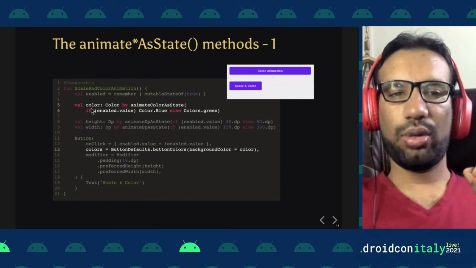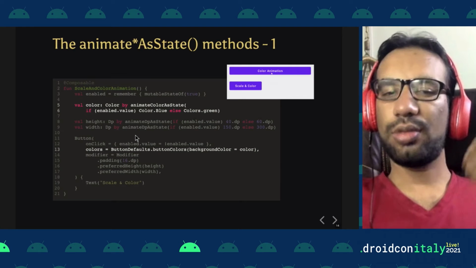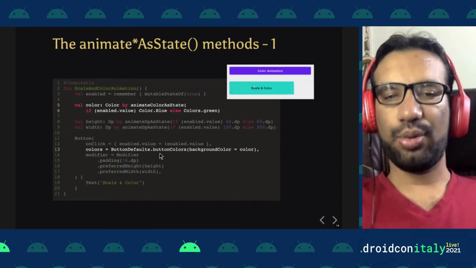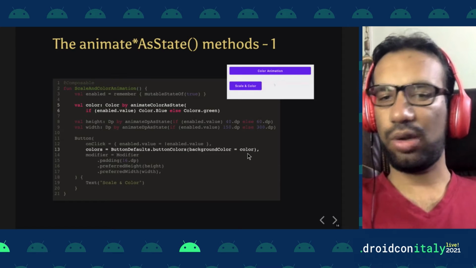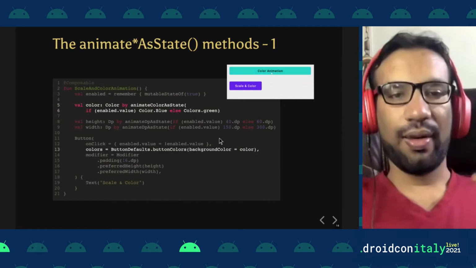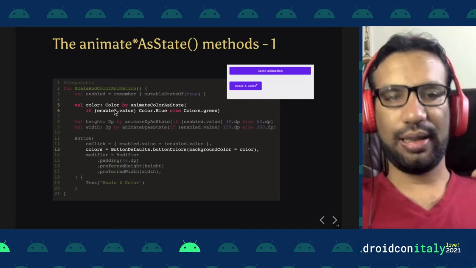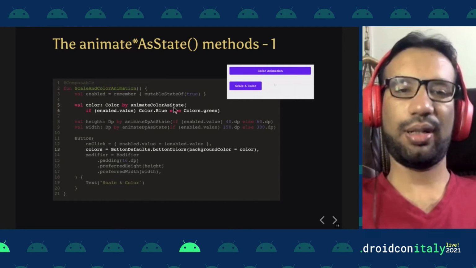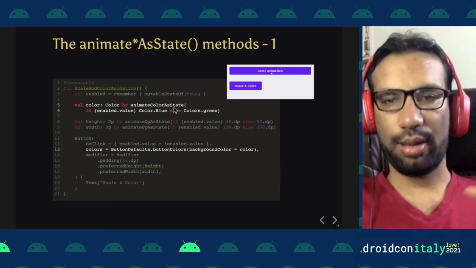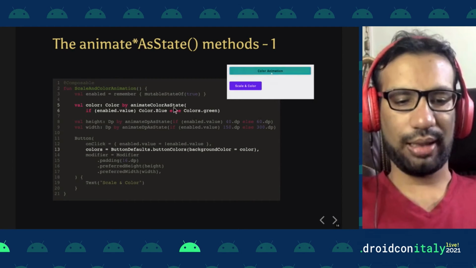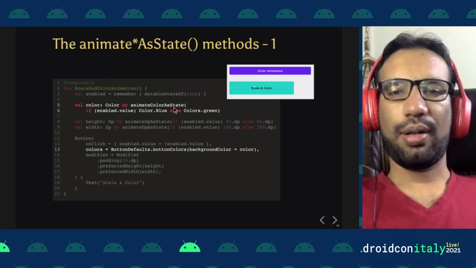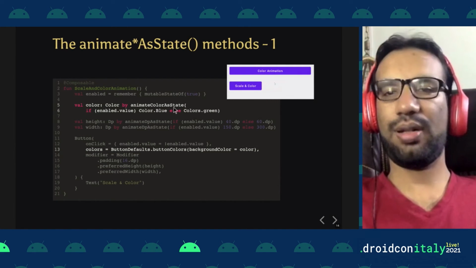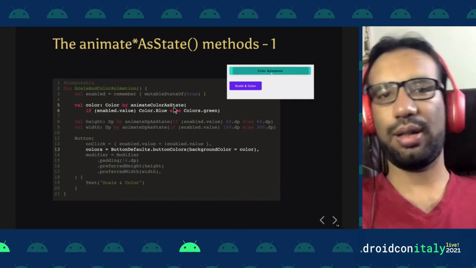And I can use that color just the way I always do with my colors. So for example, I have put it in the button's colors, background color equal to color. So there is no difference. Instead of just putting blue or green, I have just used this animate color as state method and used its value. It's just like we do normally, but the only difference is that we will get a very beautiful animation of transitioning color.